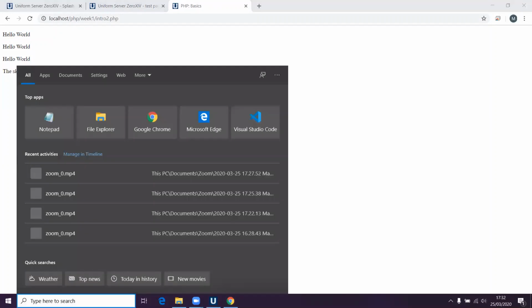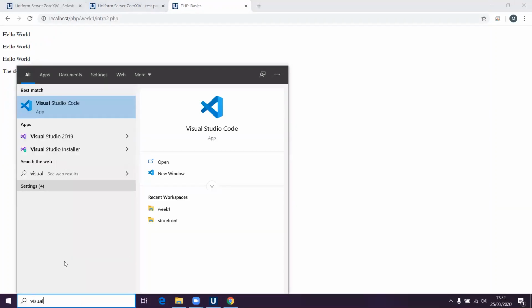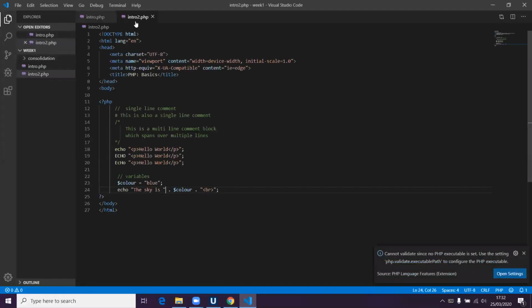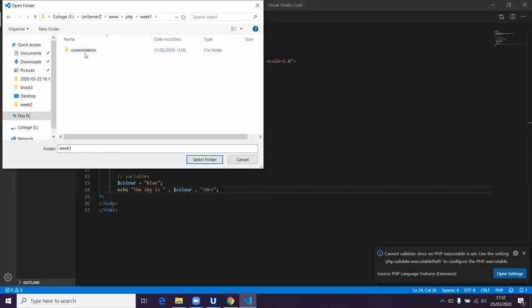Okay, and it's a PHP page, and it's writing out some strings back to the browser. Okay, so let's have a quick look at it. I'm just going to open up Visual Studio Code. You can use any editor you want. Now I've already got the file open. Remember, if you're using any editor, you always go to File, Open Folder, navigate to the directory you're working from.